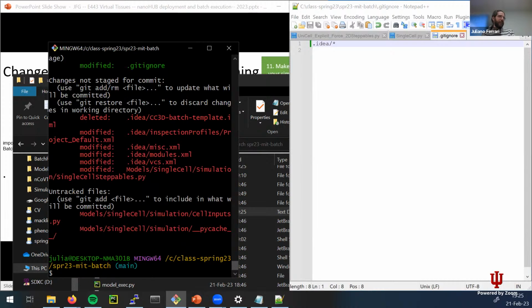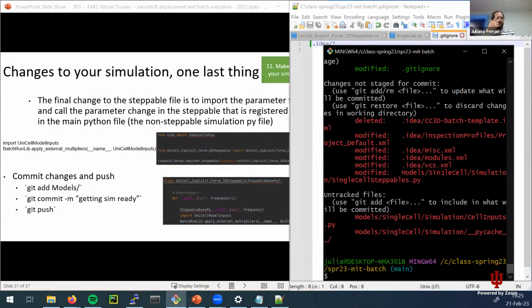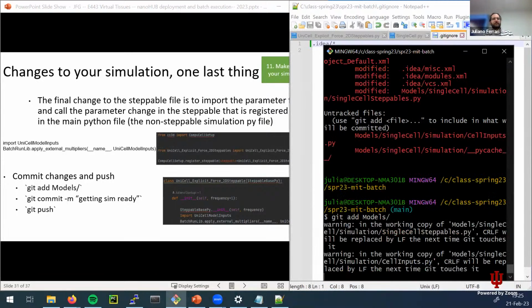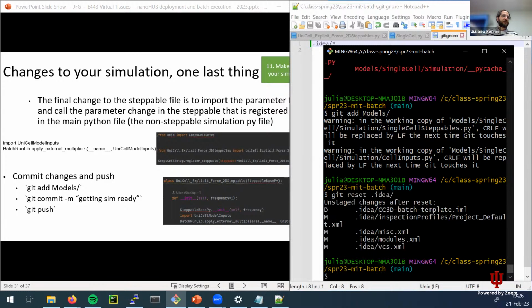Anyway, it doesn't matter. This is why it's better to not do git add period or star. So I'm going to do a git add models. I think the problem is that you already have files that are in it. Yeah. You can reset to unadd. Git reset idea. Okay.